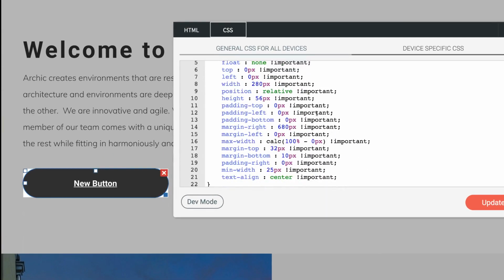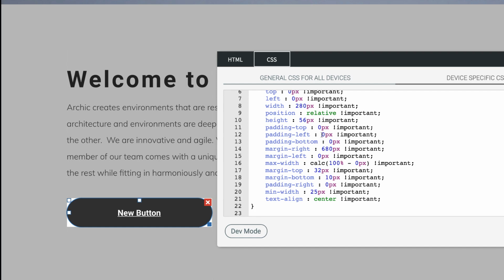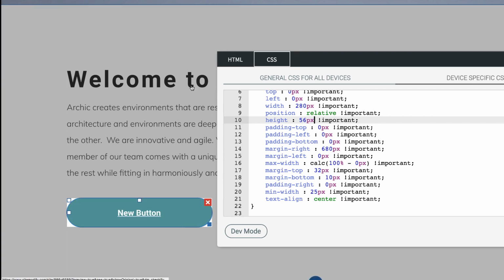Let's zoom in, and of course we've got all the style settings for this block. So we've got height and padding top and something like this, height 56 pixels. When you edit the height of this button within the editor using the slider, all it's doing is changing this value within the code. So let's add a transition to this button.